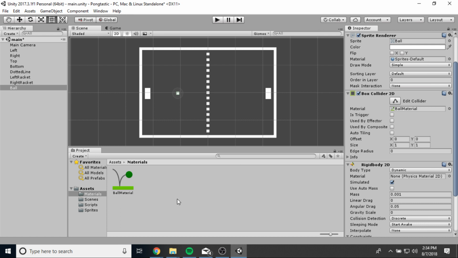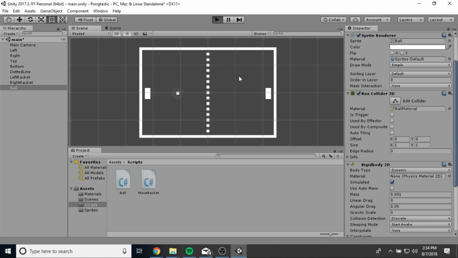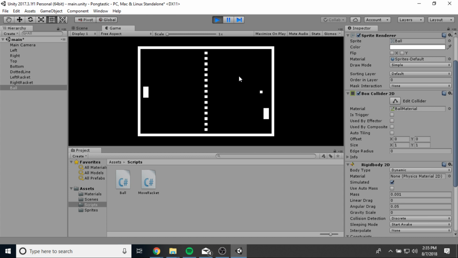The next thing I want to do, really the last thing for the game, is attach the ball script to my ball. So I can just drag that over, attach that to the ball, and now we have a playable game of Pong. So let's play. All right. And my Pong, oh no, oh gosh, it's too fast.